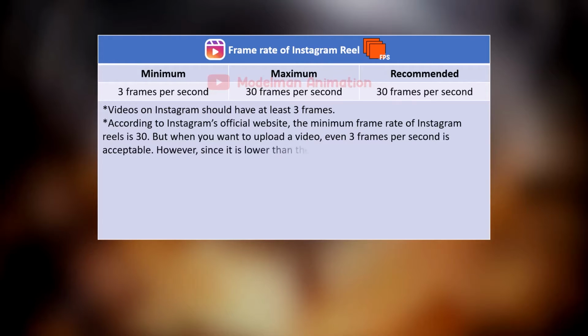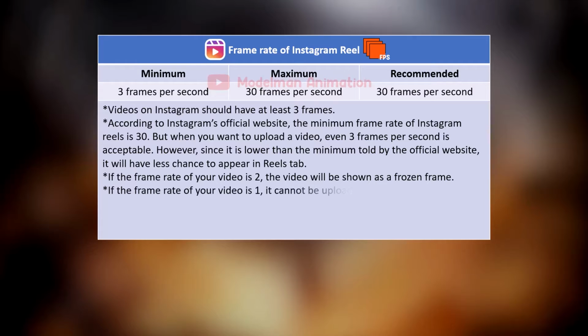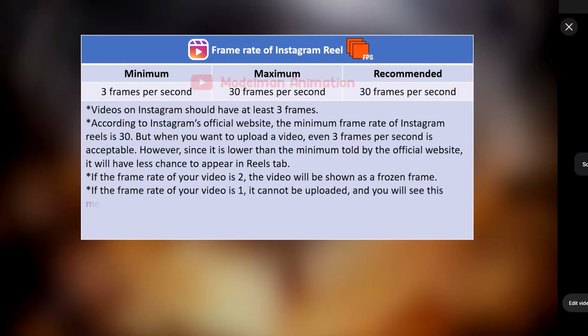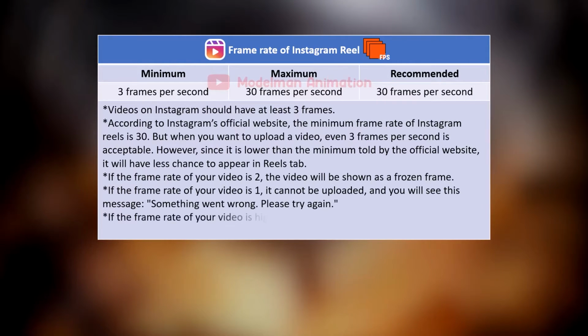However, since it is lower than the minimum told by the official website, it'll have less chance to appear in the Reels tab. And if the frame rate of your video is 2, the video will be shown as a frozen frame. And if the frame rate of your video is 1, it cannot be uploaded and you'll see this message that says something went wrong. Please try again. And on the other hand, if the frame rate of your video is higher than 30, it can be uploaded, but its frame rate will be capped at 30.